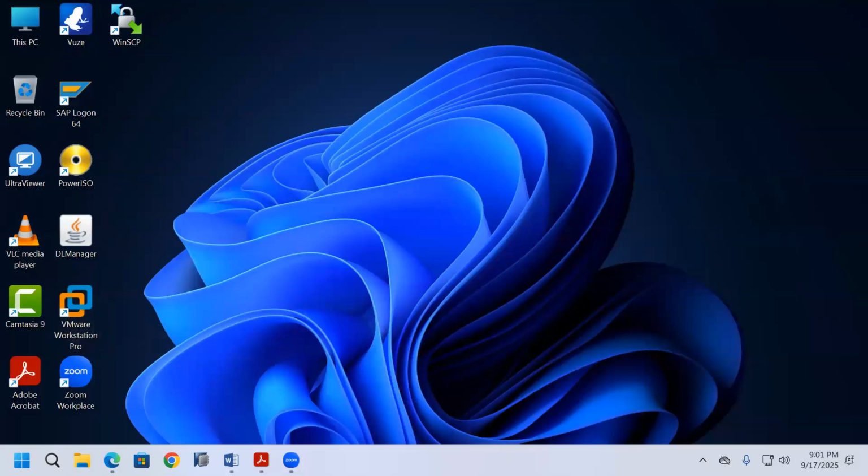So what is the use of VMware Workstation? It is virtualization software. In the market, there are so many virtualization softwares, Hyper-V, VMware Workstation, like that. In this training, I'm using VMware Workstation. So this is my main operating system, Windows 11.